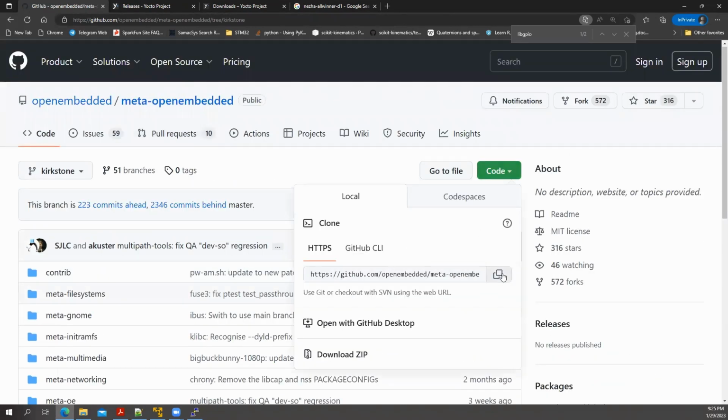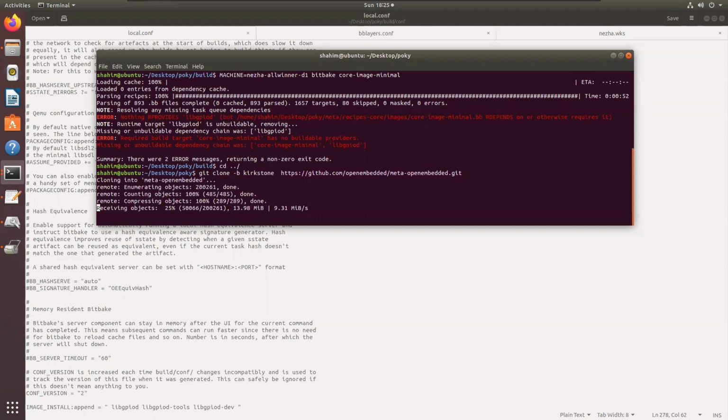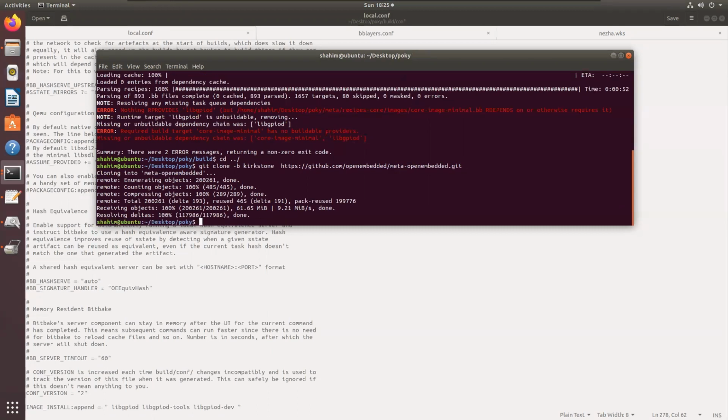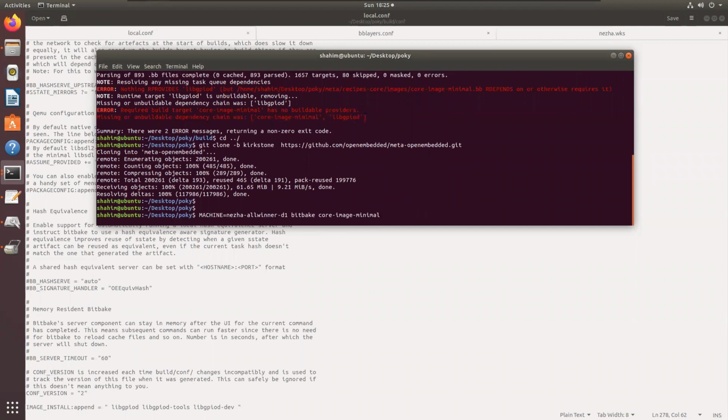Okay, we just clone this one, come back, cd into the main poky, and then git clone the repository name. Let's specify the branch this time, -b kirkstone. It is done. Let's run the build one more time.